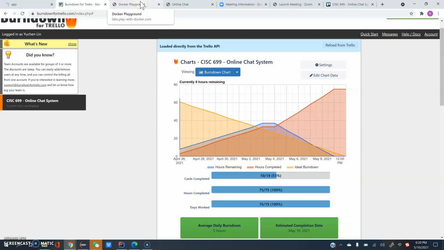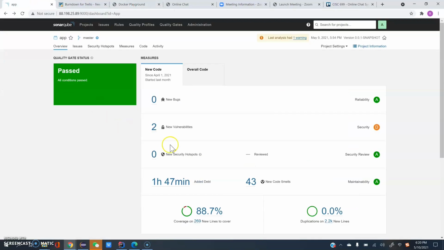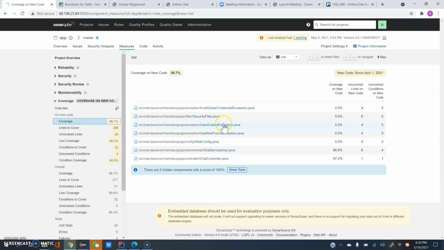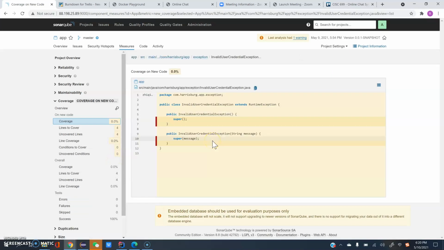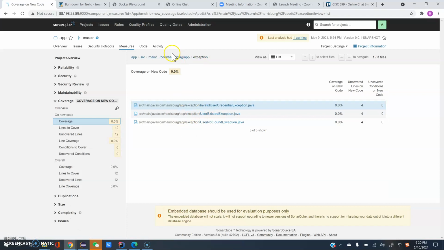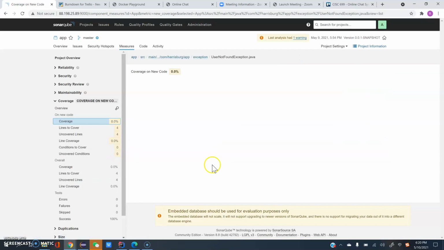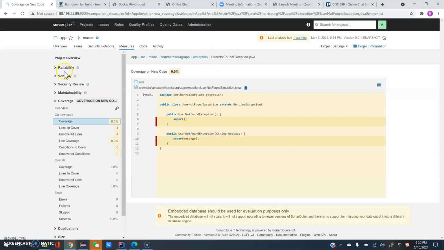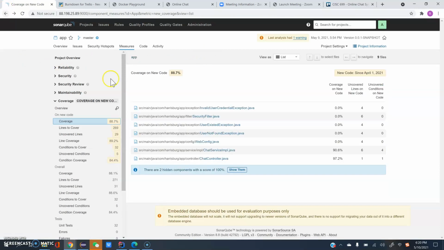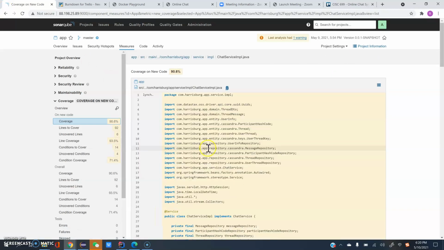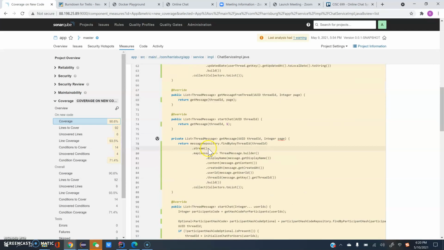Oh, before I go through that, I want to show you my test cases part. I have done all my test cases, and here is my SonarQube, which shows my testing coverage is 88.7%, and here are all my unit tests. Also, you can take a look.